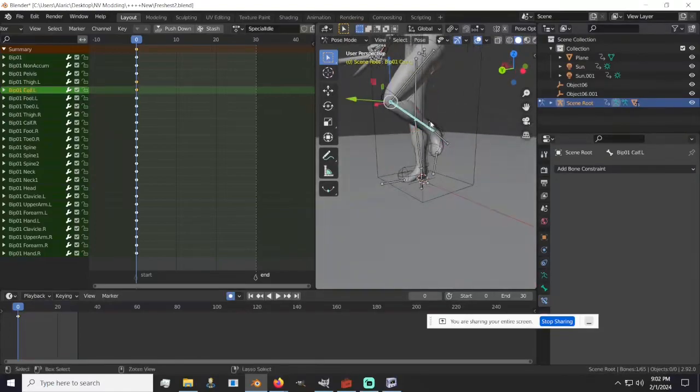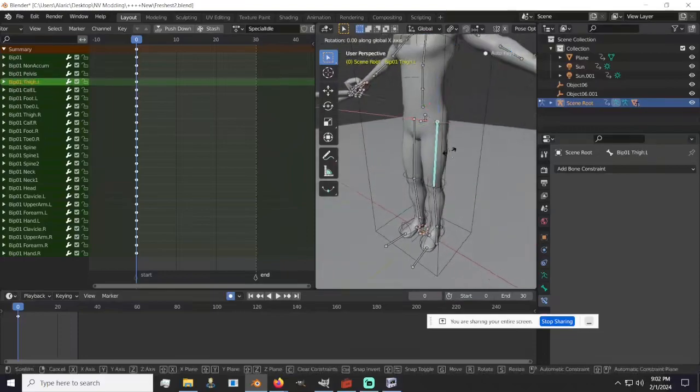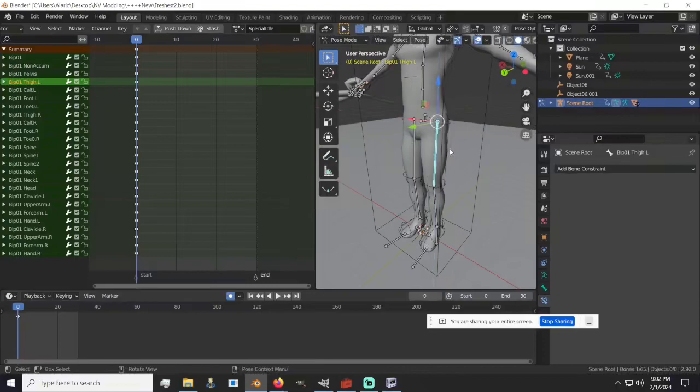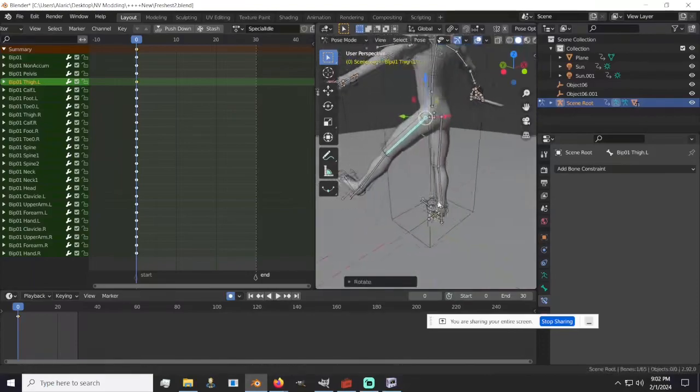Or, if you really want to be precise, you can rotate a bone around the X, Y, or Z axis by pressing R, then holding the middle mouse button, and then selecting whichever axis of rotation you want. So remember, R, middle mouse button, and then just select the axis of rotation that you prefer.